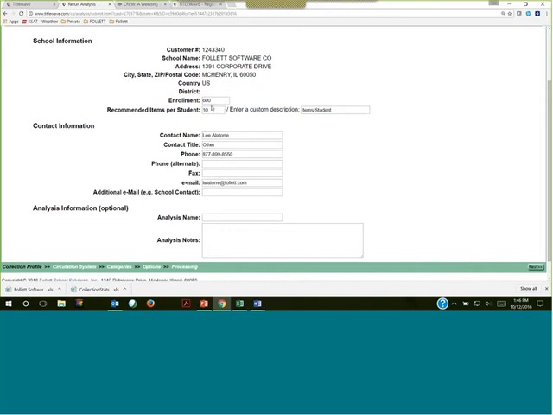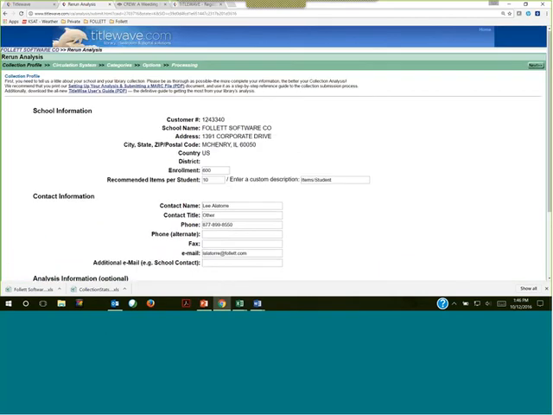This is where you can put in your items per student if you need to change that to something else. This is also where you put in your contact information, and you can name your analysis. If you're rerunning your analysis, you can give it a special name so it'll come up a little differently from the original one.